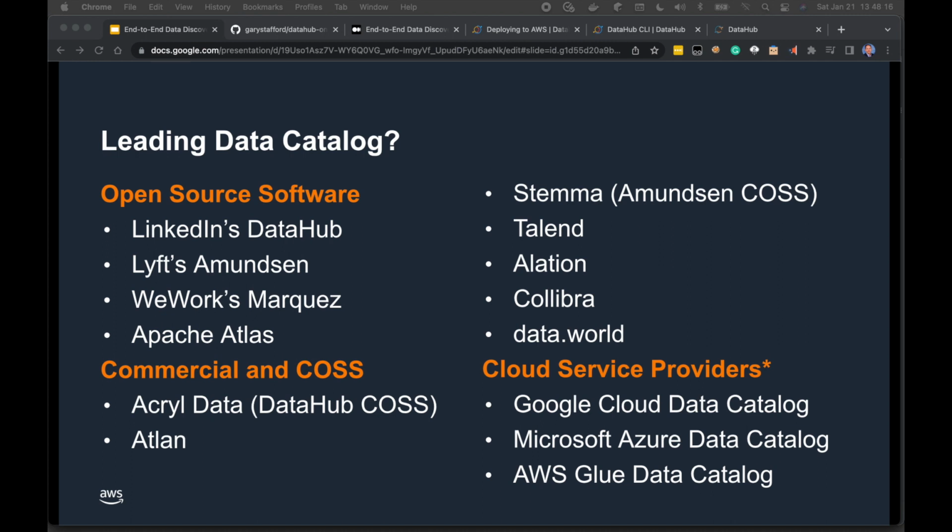There's an asterisk here. Some of the offerings from the cloud providers are simply Hive-compatible metastores and not truly fully featured data catalogs. You'll have to make your own decision when looking at the capabilities of these products and if they meet your needs or if you need a more fully featured data catalog.